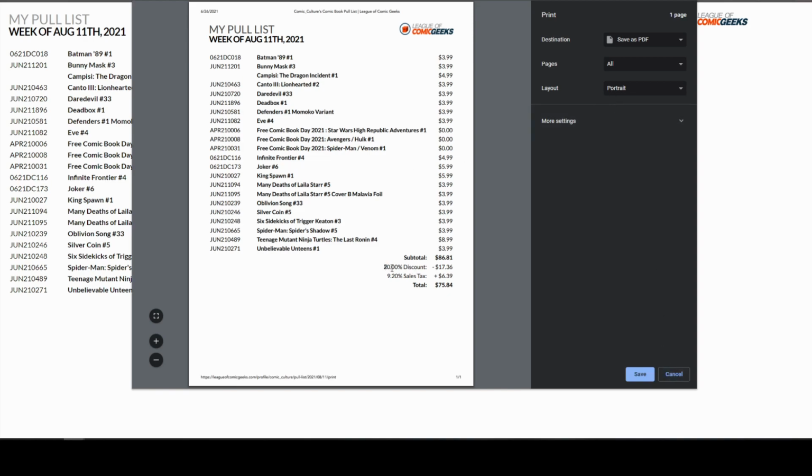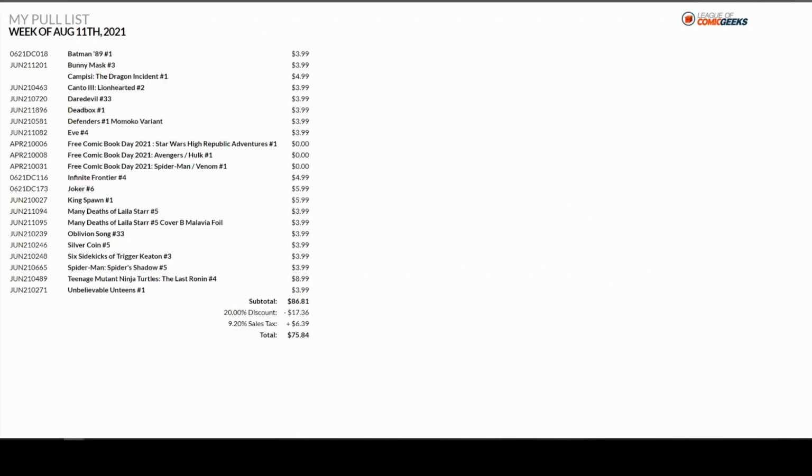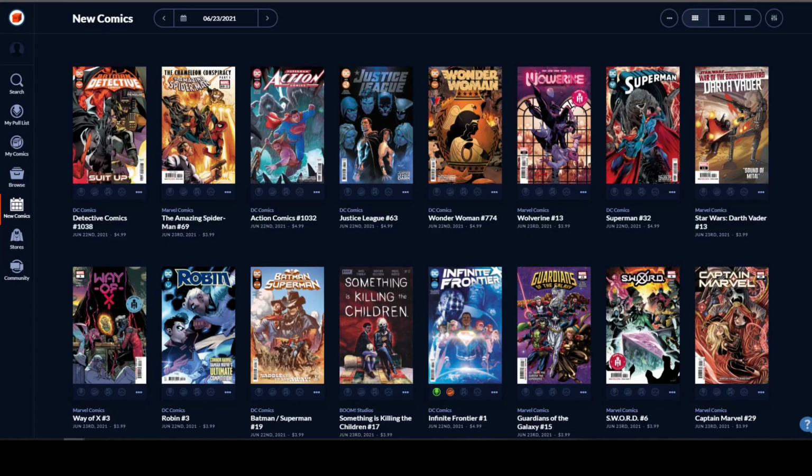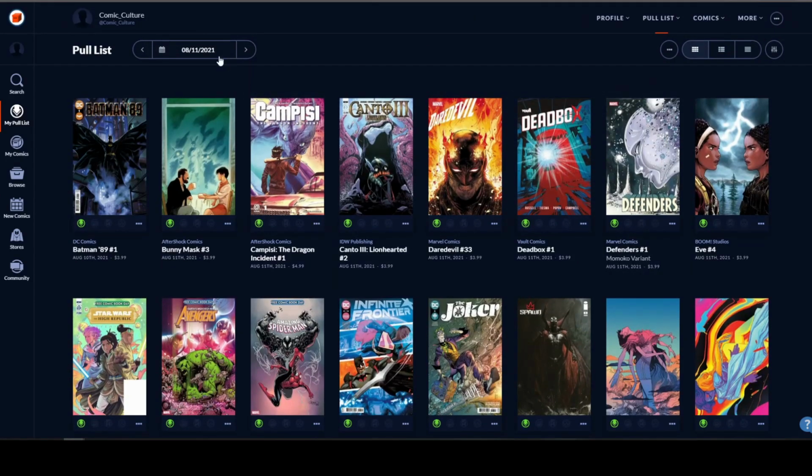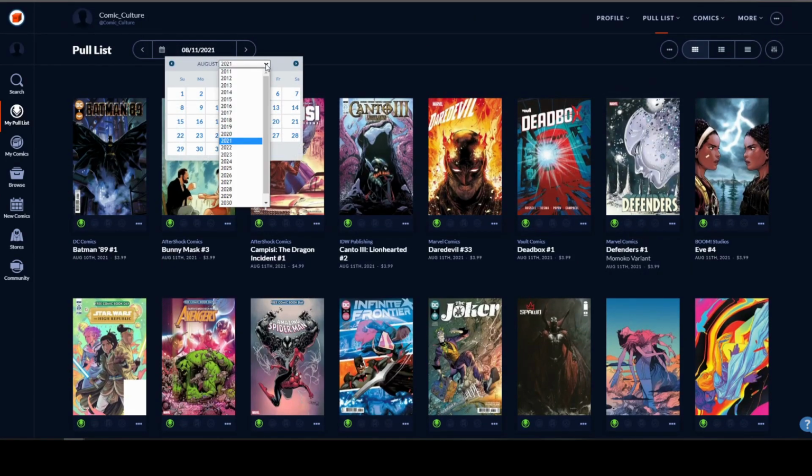And if you set up your discount and your sales tax right, you'll know exactly how much you're going to spend, which is great. So we're going to go back over to our pulls over here. So again, you can toggle it by weeks over here. And you can even toggle it by years if you want to.